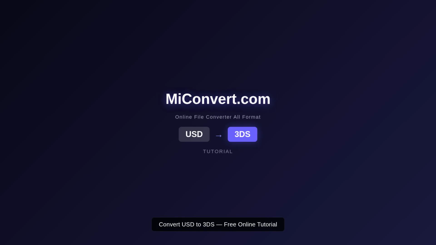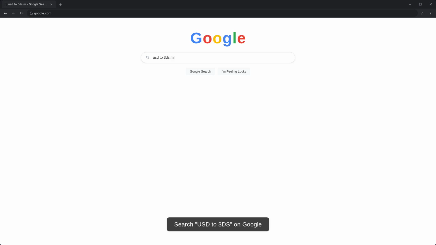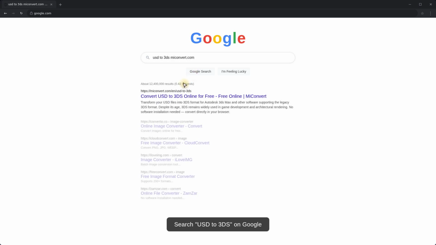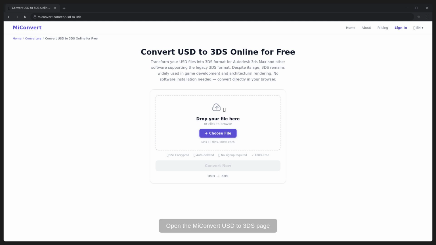Welcome to MiConvert. In this tutorial, I will show you how to convert USD files to 3ds format, completely free and online. Open your browser and search for USD to 3ds MiConvert.com. Click on the first result to go straight to the converter. You are now on the USD to 3ds converter page. The interface is clean and easy to use.